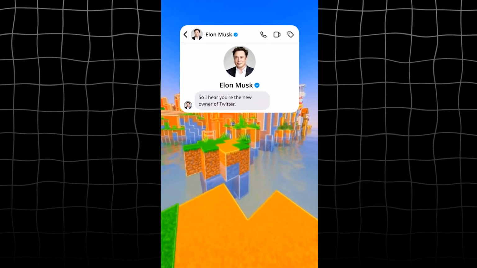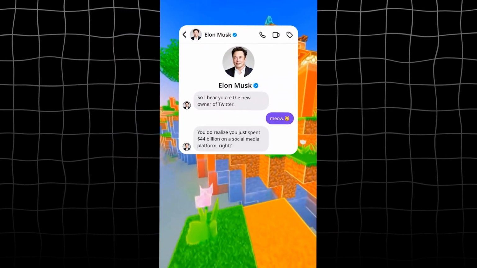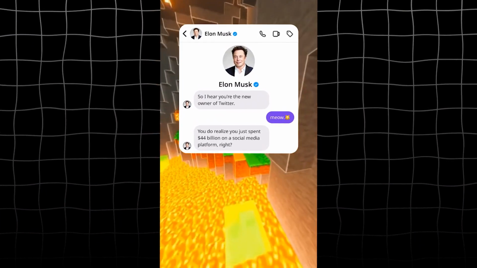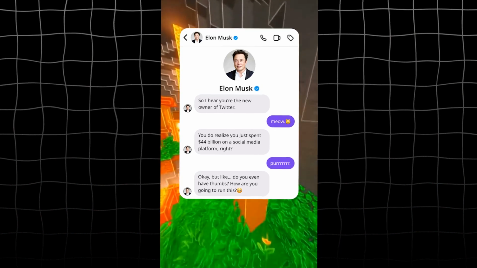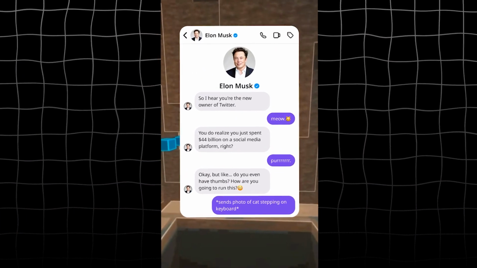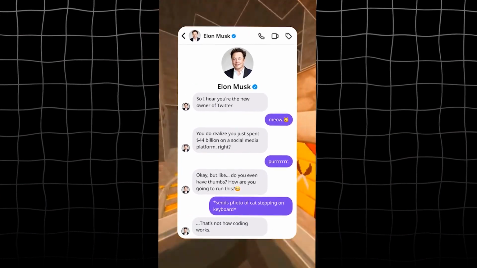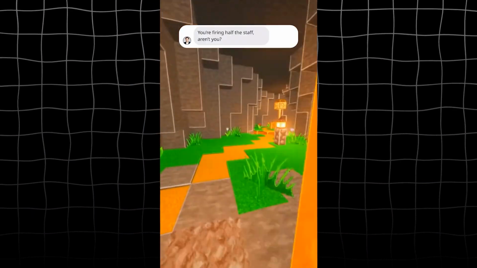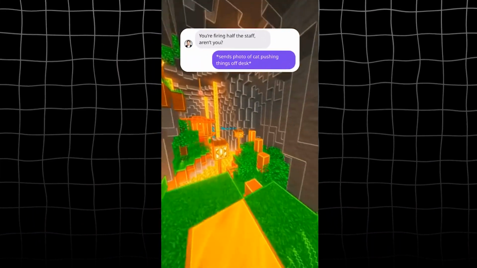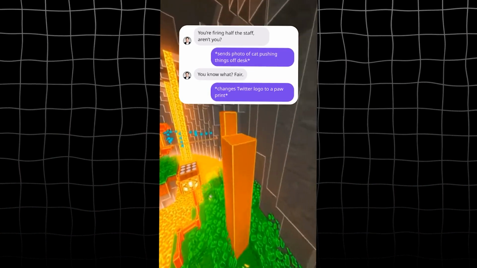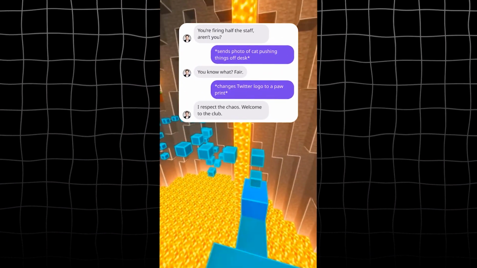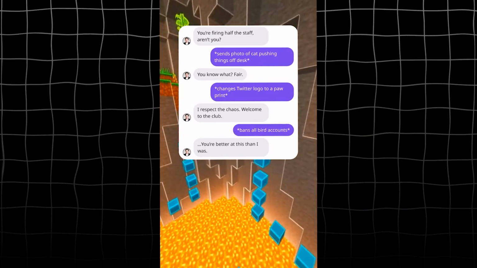So I hear you're the new owner of Twitter. Meow. You do realize you just spent $44 billion on a social media platform, right? Okay, but do you even have thumbs? How are you going to run this? Sends photo of cat stepping on keyboard. That's not how coding works. Meow means yes. You're firing half the staff, aren't you? Sends photo of cat pushing things off desk. You know what? Fair. Changes Twitter logo to a paw print. I respect the chaos. Welcome to the club. Bans all bird accounts. You're better at this than I was.